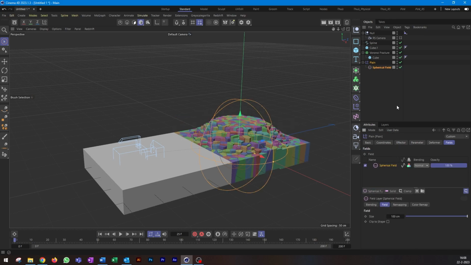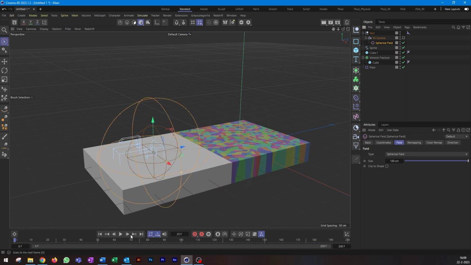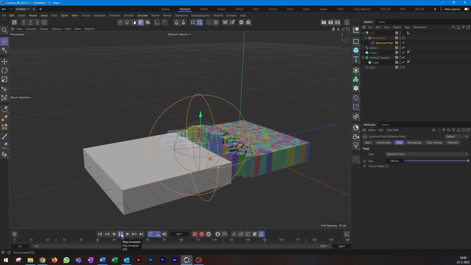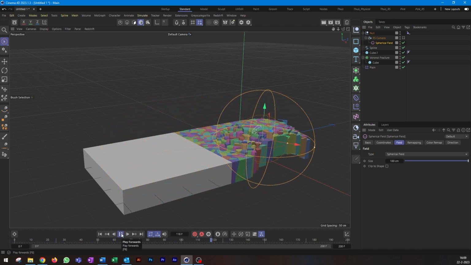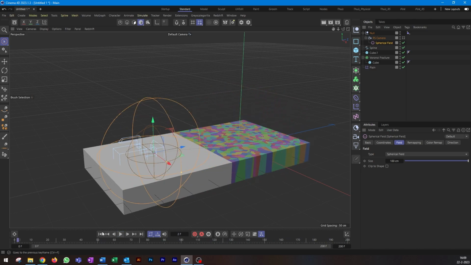As you can see, the spherical field is already influencing those rocks, but it's in the wrong position. I need the spherical field to be a child of the camera. So let's drag it underneath. Let's zero out the spherical field's position using my Alt-0 key. Okay, let's play the animation again. Okay, it's working, but as you can see, the rocks are blocking out the view of the camera.